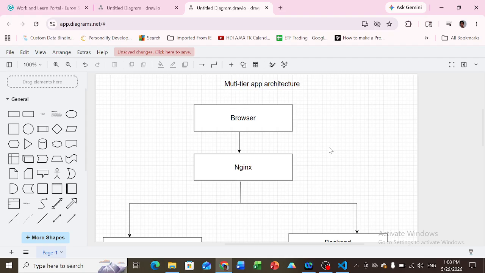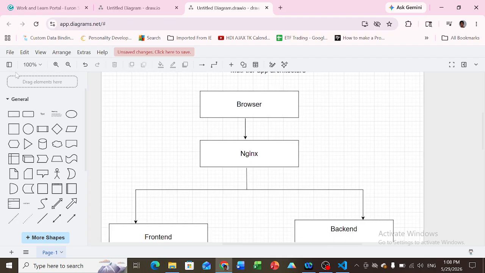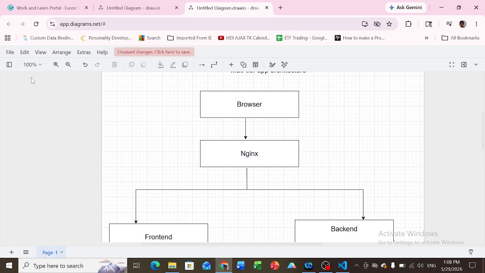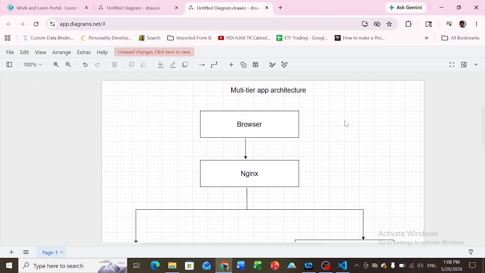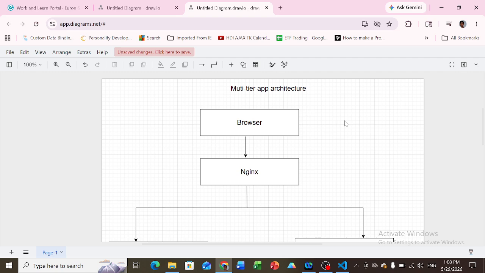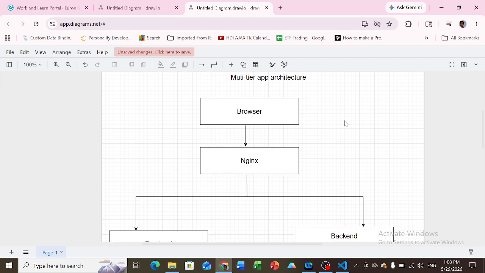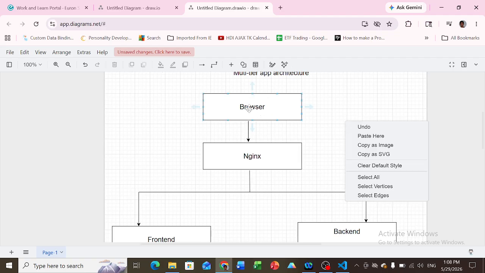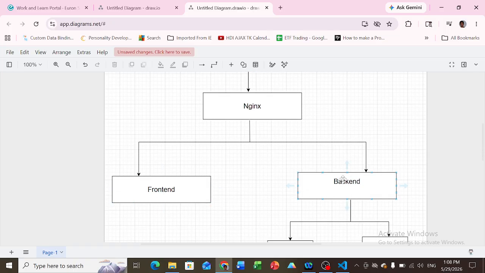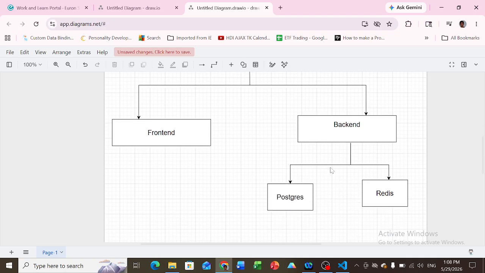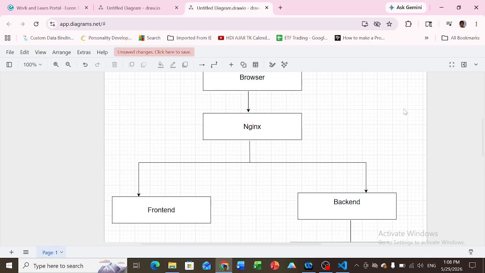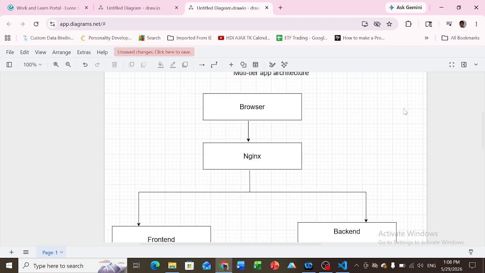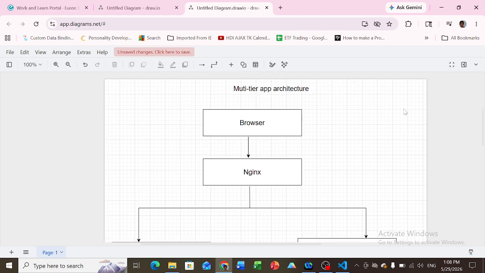If you see here, I just designed a very high level architecture of how a multi-tier application talks to each other. So this is the overall architecture. We have a browser here. You can see we have an nginx, a front end, and a back end. And the back end has two components, the Postgres and the Redis. So what actually all these components are and how they are interacting with each other, we are going to see.